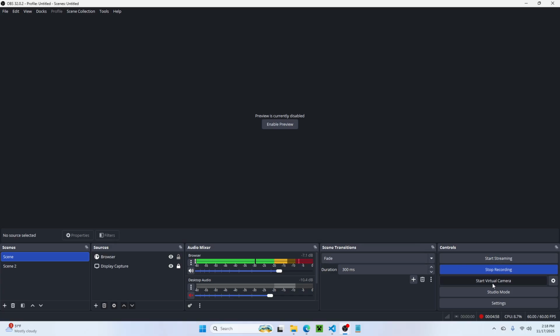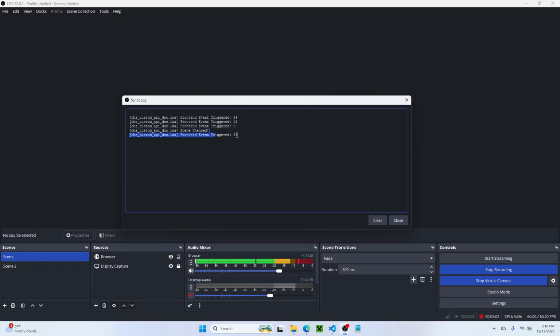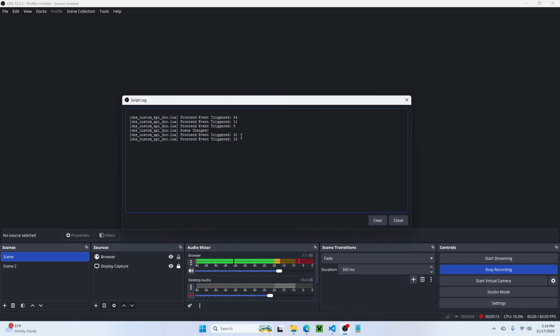I think if I start a virtual camera, that should probably execute an event. Yeah, you can see here, we got a front end event triggered, which is 31. That is triggered because I clicked this button. If I click it again, I think it will also trigger an event as well. And now we get event triggered 32. So that is how you work with events.